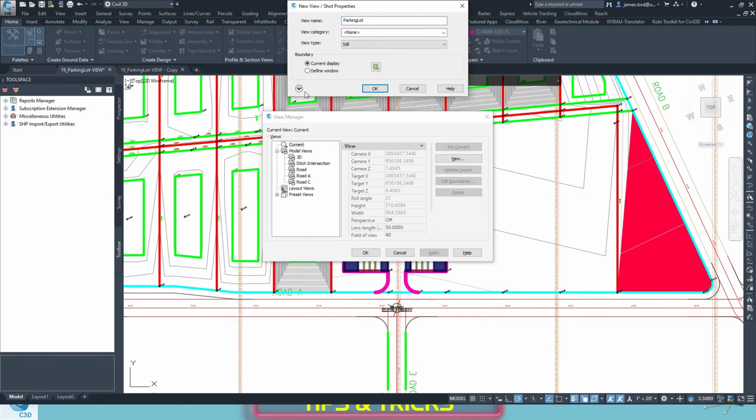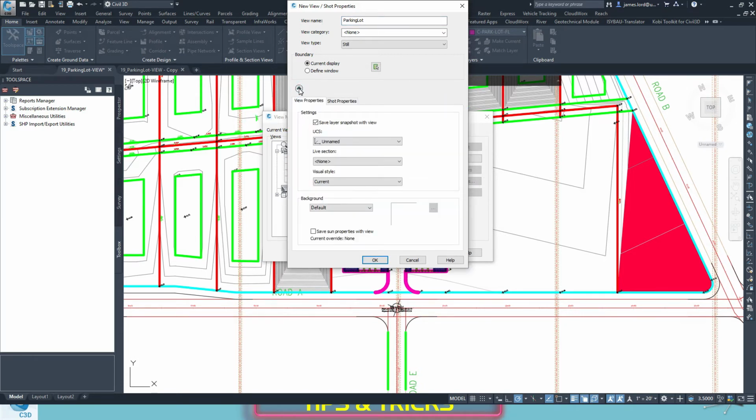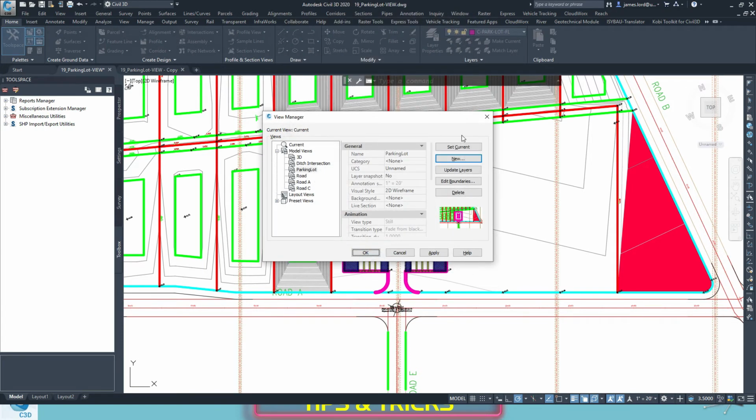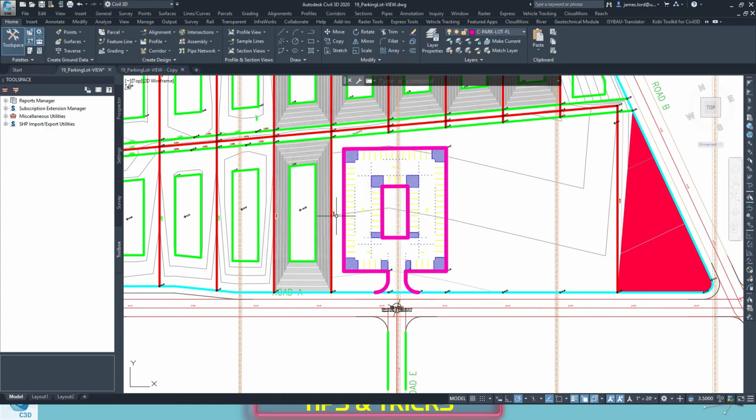You might not see this little dialog box at the bottom, so you just got to remember to push that little arrow to see it. You can go save layer snapshot with view. So if you want to save the layer state, you check it. If you don't want to save the layer state, you can uncheck it. I usually uncheck them. And this is where you can save the UCS, or you can specify a UCS, or you got a bunch of other things here you can set in your settings. I'm going to go OK, and then I'll come here.